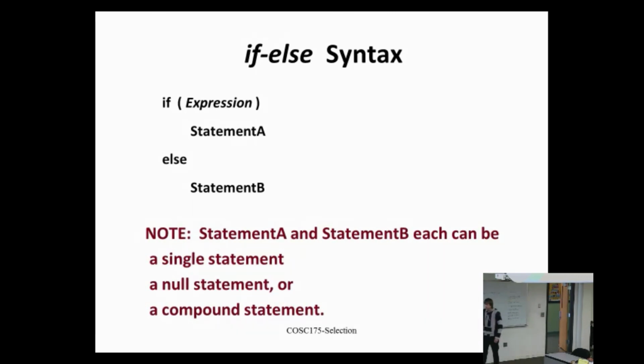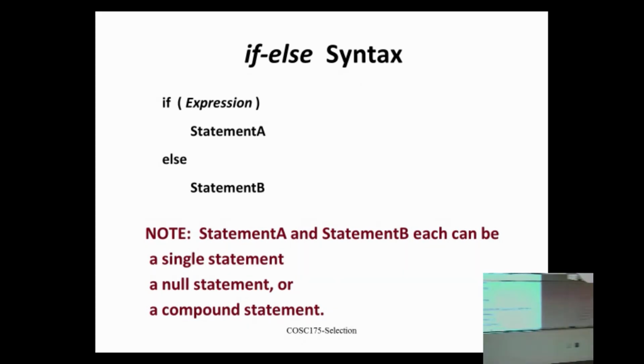Okay. So I'll come over here where the camera is. How can we fix this issue? Let me change. I'm going to add an if inside this else right here. Because what can go inside the else? I forget. Single statement, compound statement, or null statement. Is an if-else a statement? Yes. So we're going to add the following.